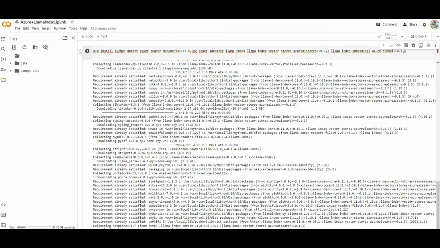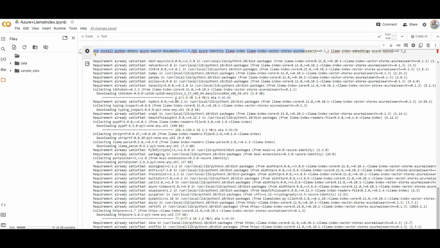Alright, here I'm using Google Colab, but you can certainly use any Python environment. Based on the code reference, you need to install these packages that include packages for OpenAI, LlamaIndex, and also for talking to Azure AI Search, because that's our service for retrieving information.